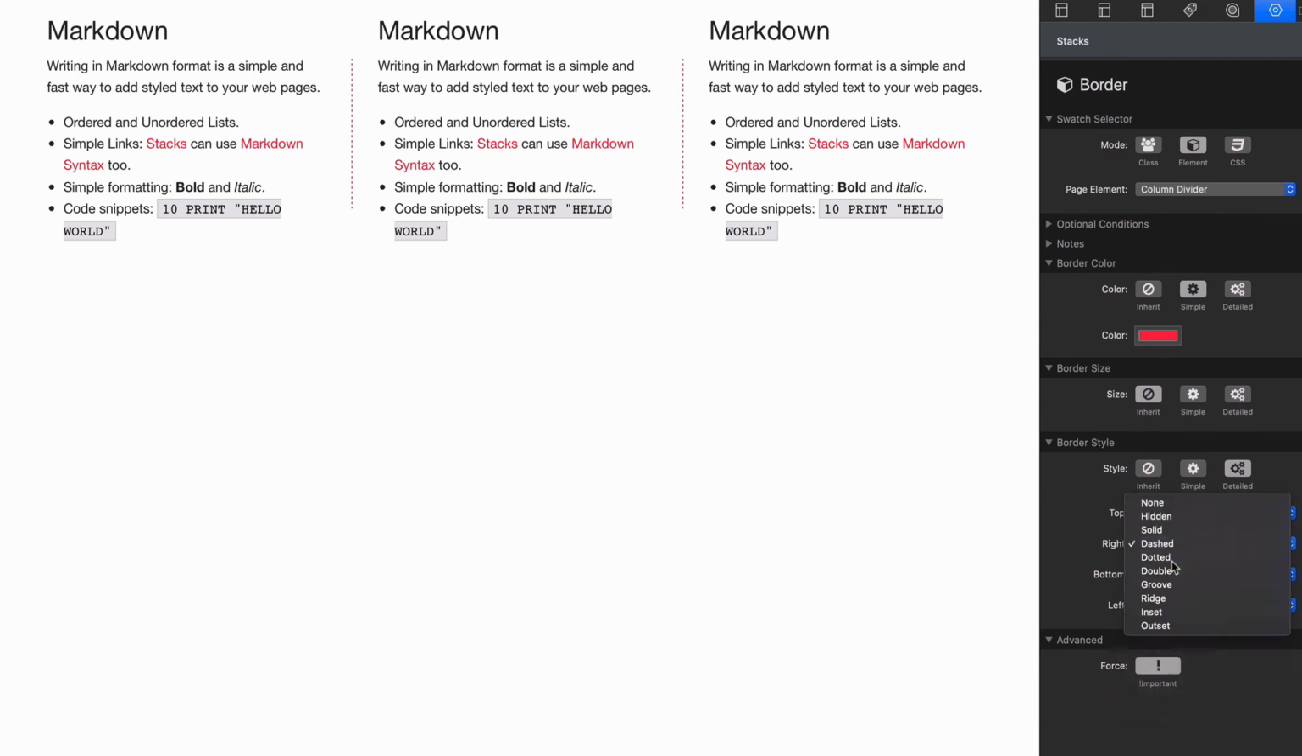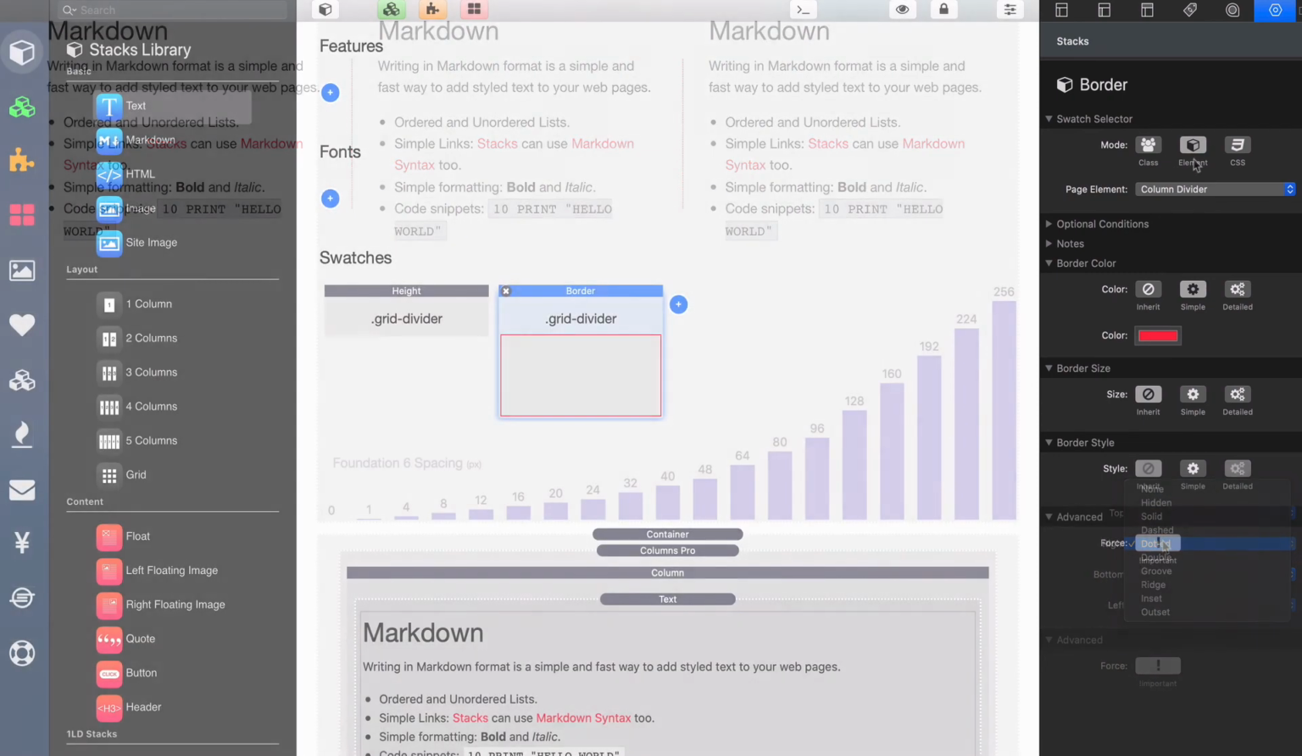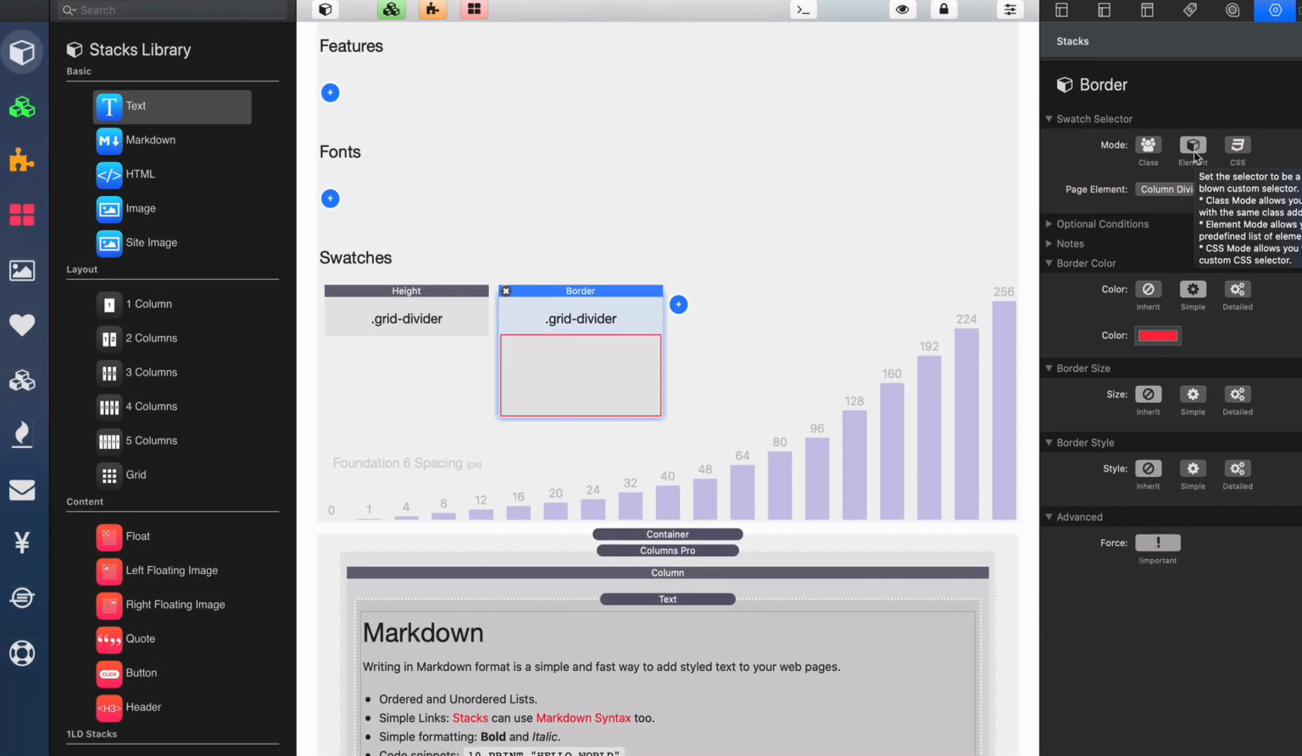And then you can also use anything. So we have dotted. So there's a lot of various nice effects that you can use. I think dashed, solid and dotted probably look the best. And the easiest way to define your swatch selector is simply to go to the element and then choose column divider. And this will quickly assign all dividers in your entire page with the same style.